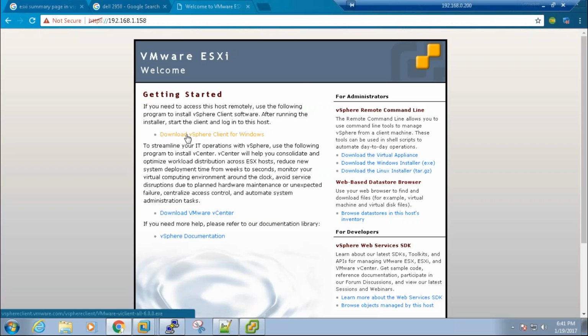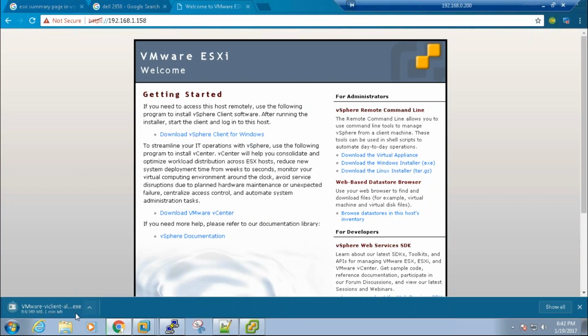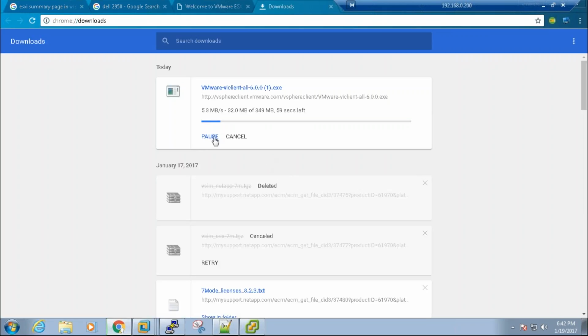If it is not, you just can say download vSphere client for Windows. You just click over here, it will go and start the download of the vSphere client from the internet. You see here, the size is about 350 MB and it is an exe file. Once the file is downloaded onto the local machine, you just install it. No rocket science over there. It is a general thing that you can easily do.